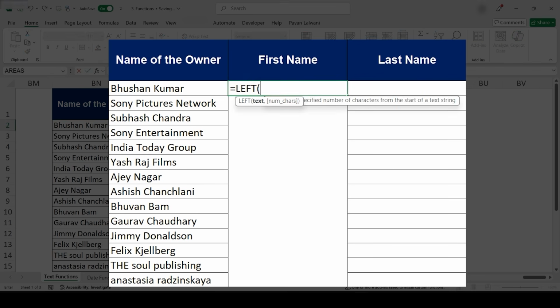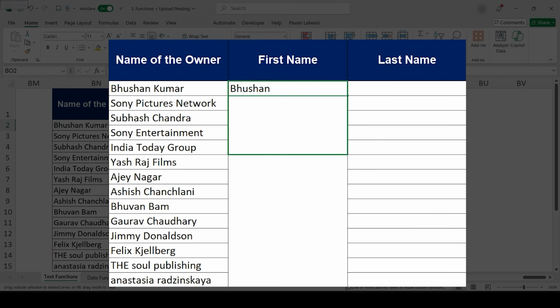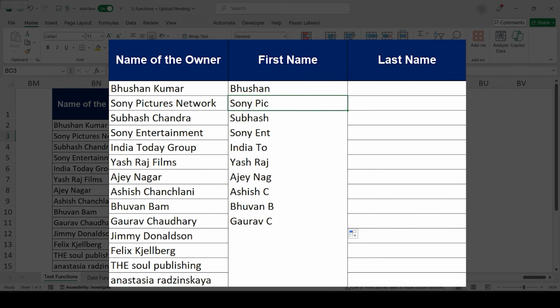So we can type here the left function. I can select the cell number, comma, number of characters. So how many characters are there before the space? Let's see, in Bhushan, the text is BHUSHAN, and the 8th position is the space. So if I type 8 and close the bracket, I want all the text before the 8th position. Enter, and if I scroll down, I'm getting this data here. But if you see Sony Pictures, at the 8th position the space is not there. In Subhash Chandra, the 8th position is not a space. So in every cell, the position of the space is changing.